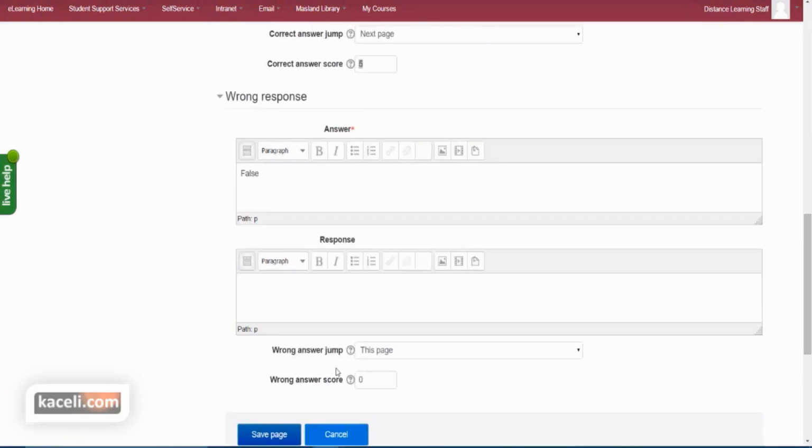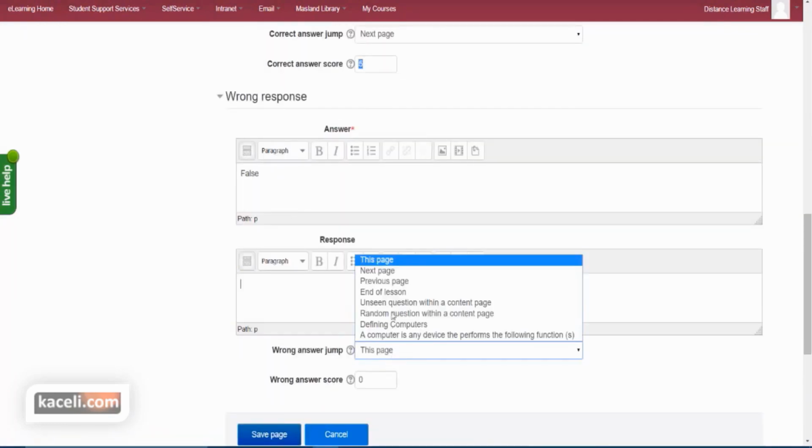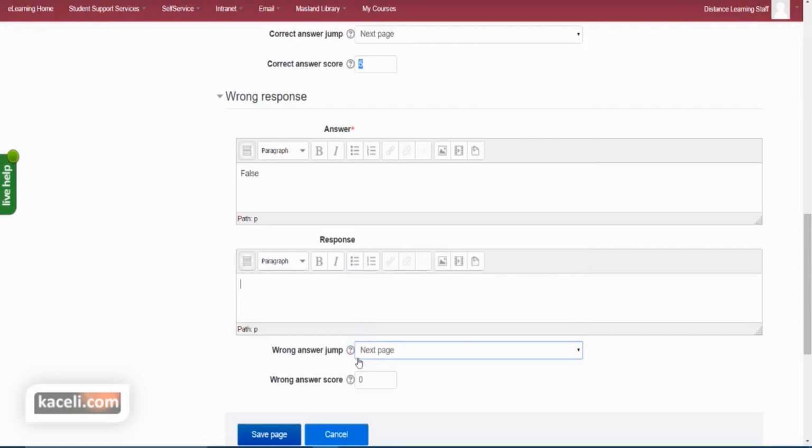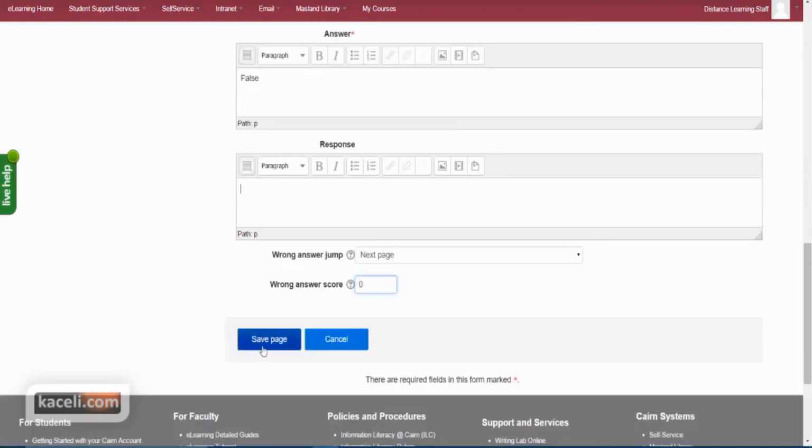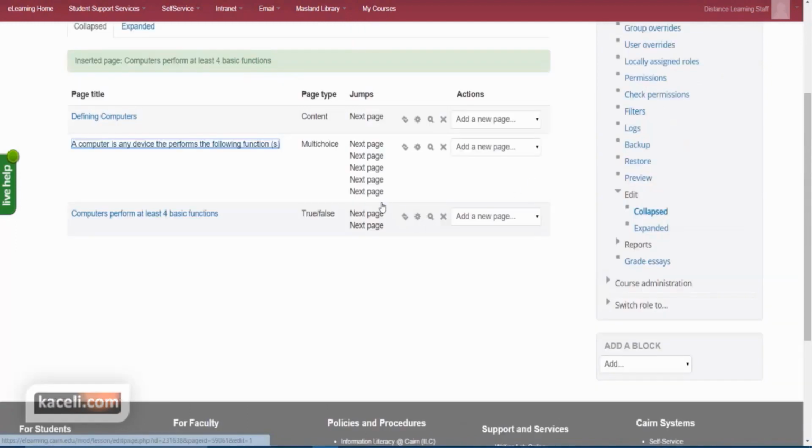then you can give them feedback automated, and then also you can choose the path here. So you always need to make sure that it's the next page. And then if they choose the wrong answer, they will get a 0 for this question. So then we click on Save Page. And then so far the lesson has 3 pages.